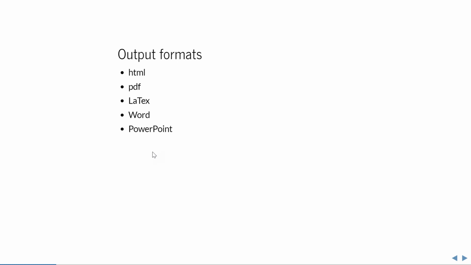So Markdown can actually create PowerPoint documents.